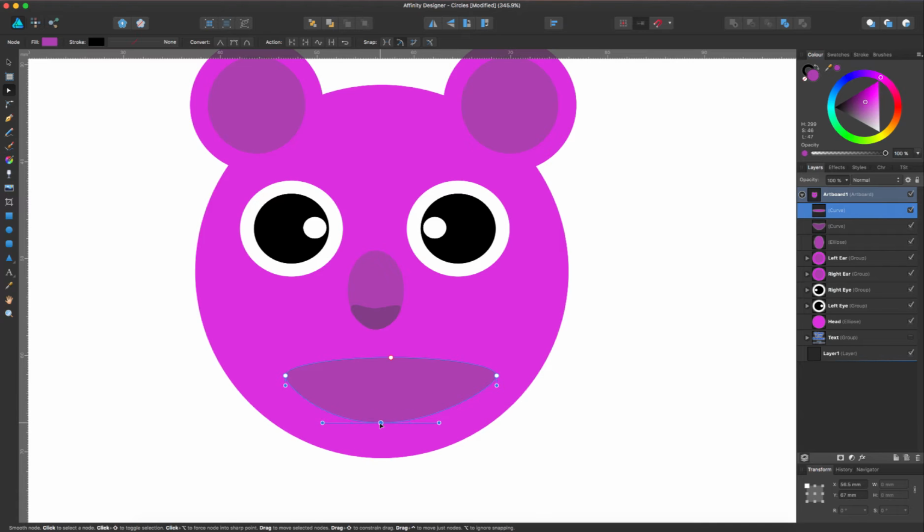Okay, so I'm just going to drag the points down and make the mouth a little wider. And make it a little bit more curved.